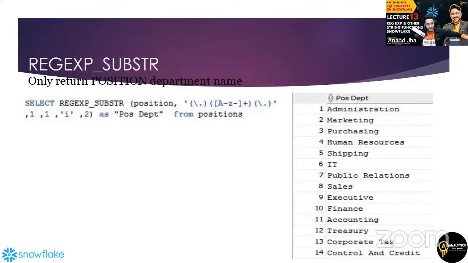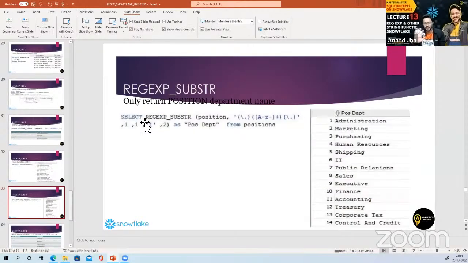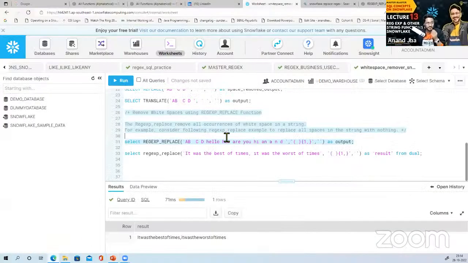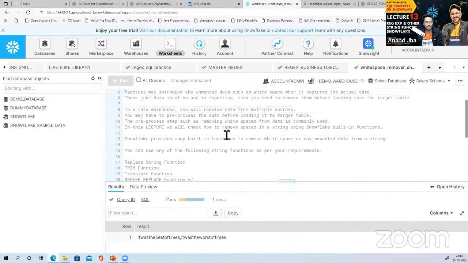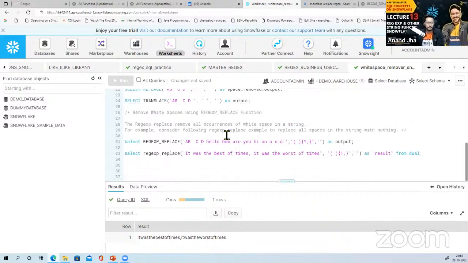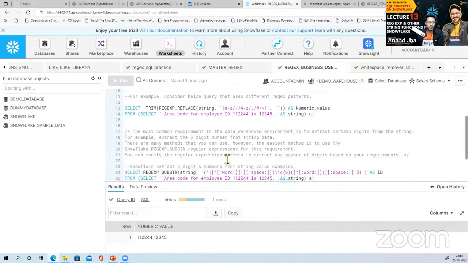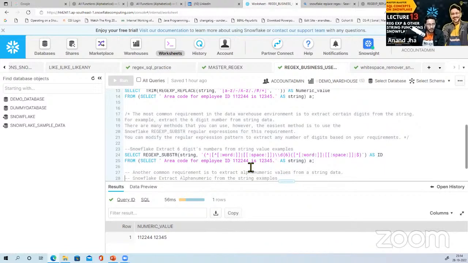Okay. Then in that case, regular expression substring. Let's understand the syntax first, before I explain this. We should always understand the syntax first. Yes, what does it say? The most common requirement in the data warehouse environment is to extract certain digits from the string. That's what we are doing.